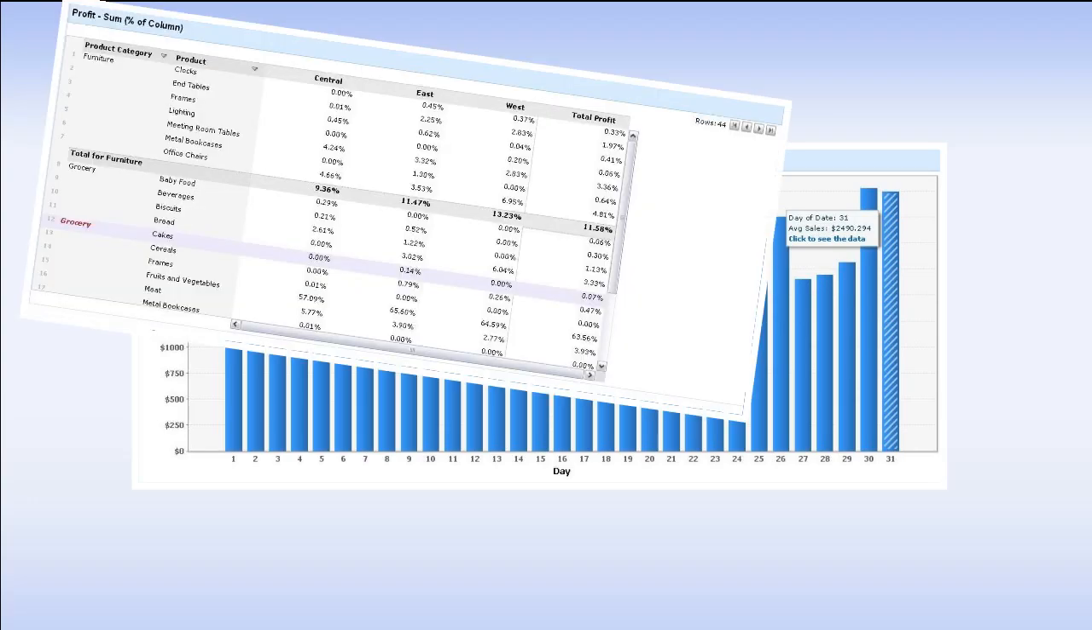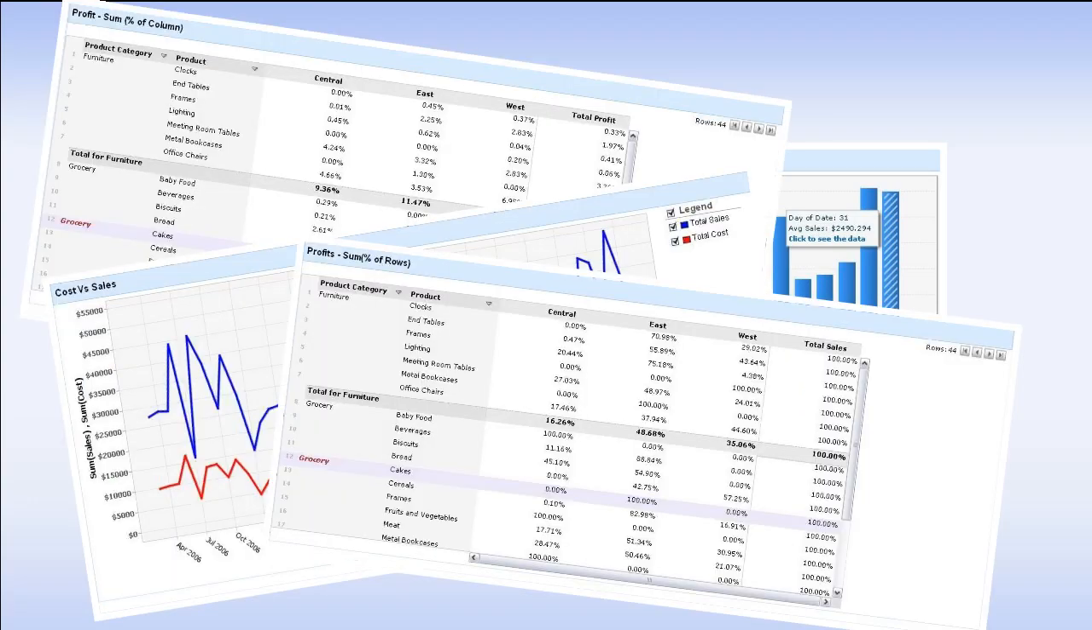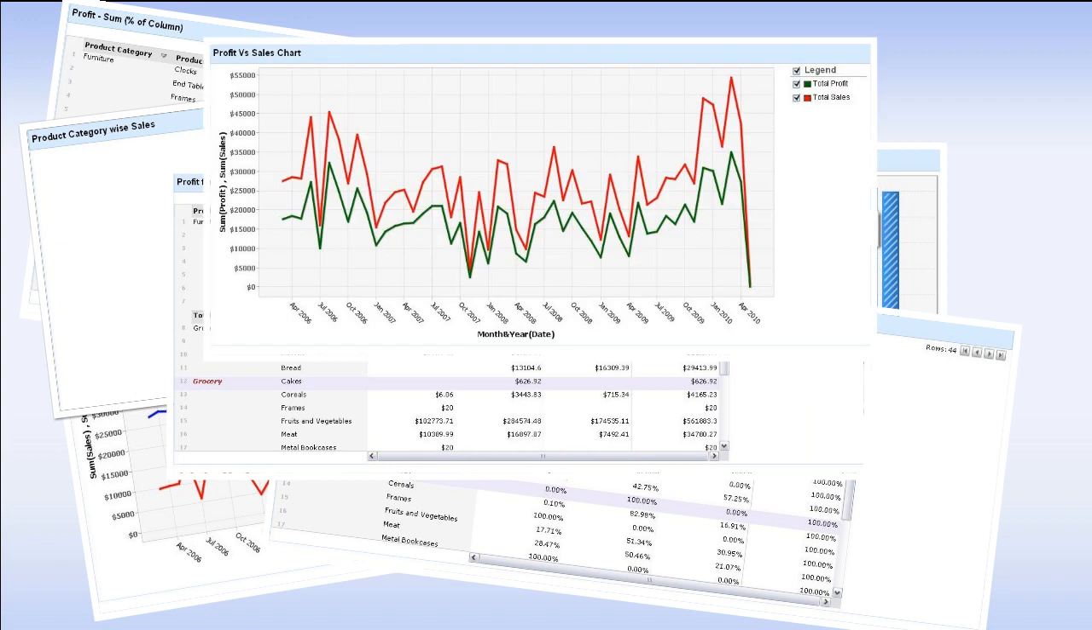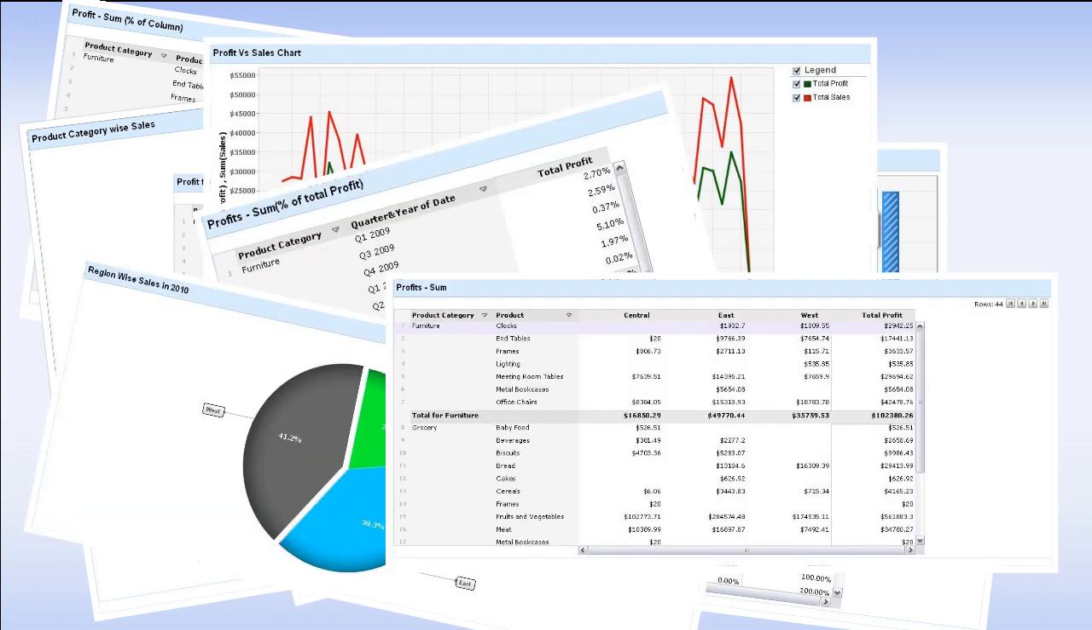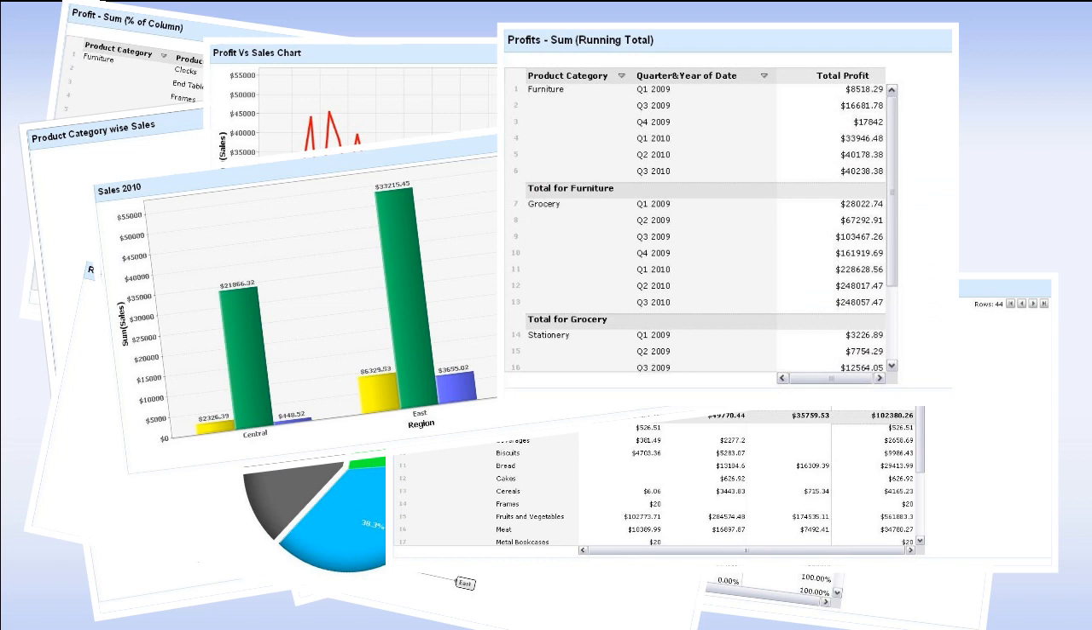You can create a variety of reports to analyze your business data. You can share these reports with your team members and also publish them on your website. So let's go create some snazzy reports, shall we?